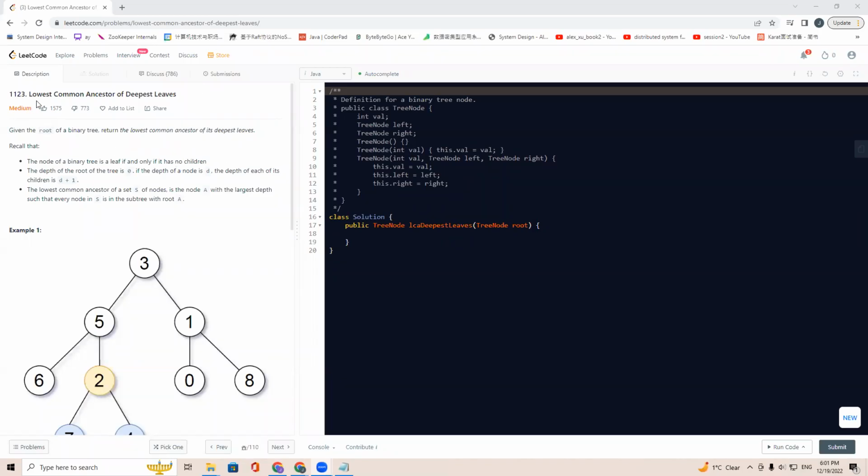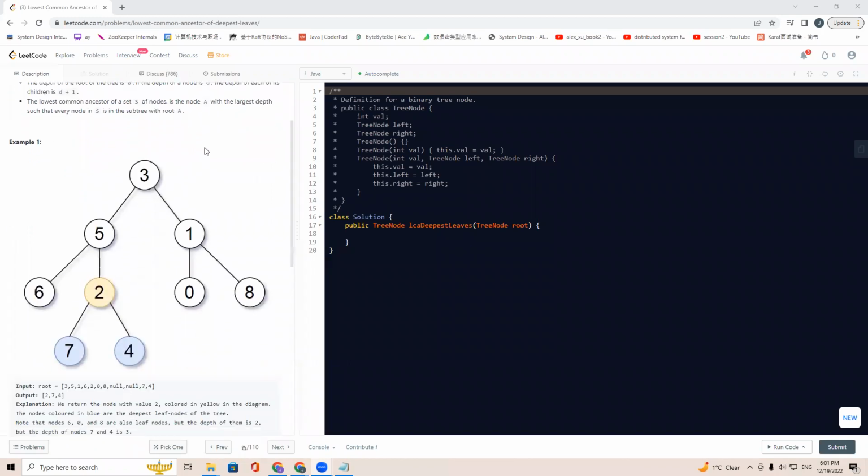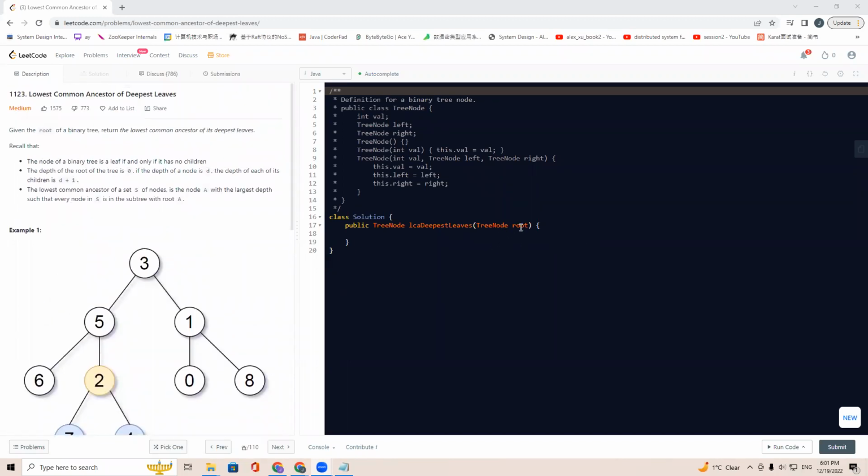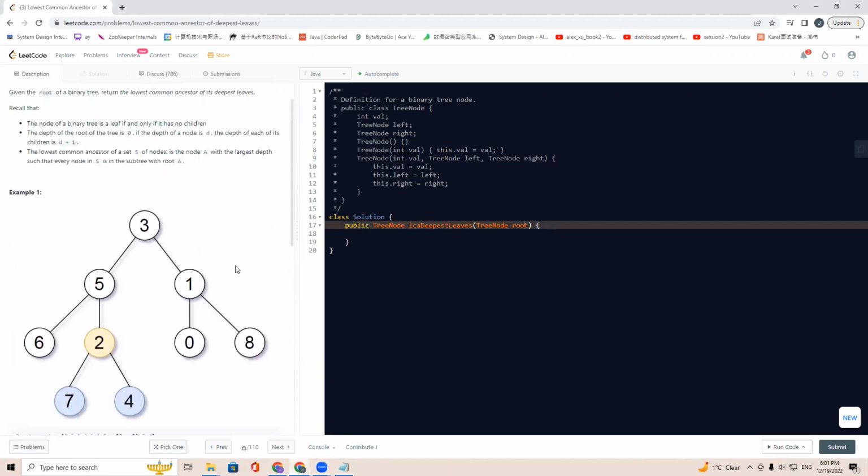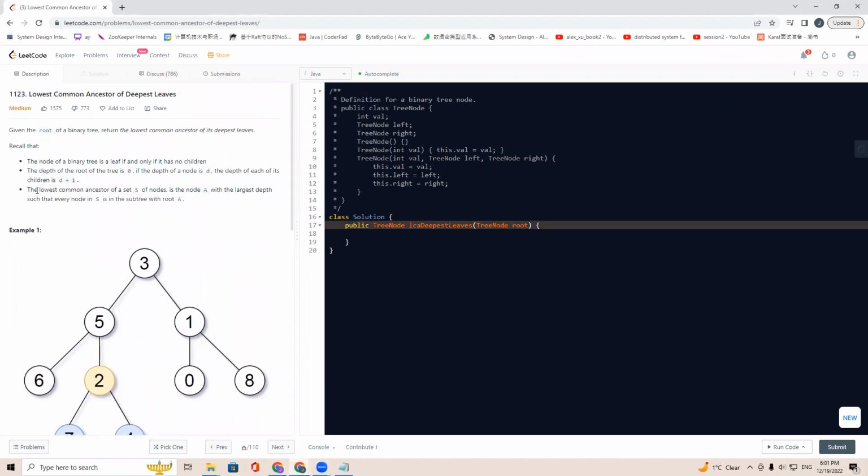We did this question several days ago: the lowest common ancestor of deepest leaves. For this question, we are given a tree with a root, and we need to find the lowest common ancestor of the deepest leaves. We define the lowest common ancestor of a set S of nodes as the node A with the largest depth such that every node in S is in the subtree rooted at A.